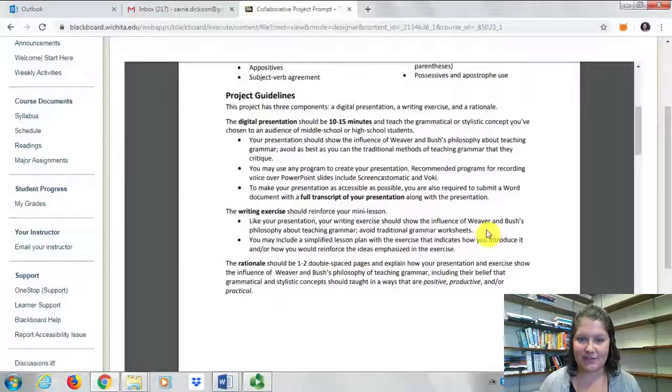In a nutshell, this means you should avoid traditional grammar worksheets. Instead, you want exercises that are asking students to use what they have learned in actual writing, and ideally in authentic forms of writing. And if you wish, you can also include a simplified lesson plan that shows how you would use this exercise.